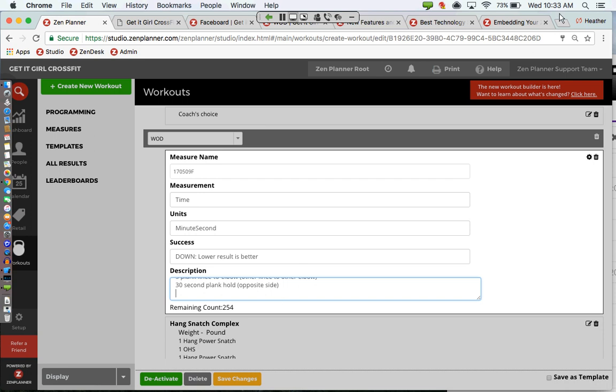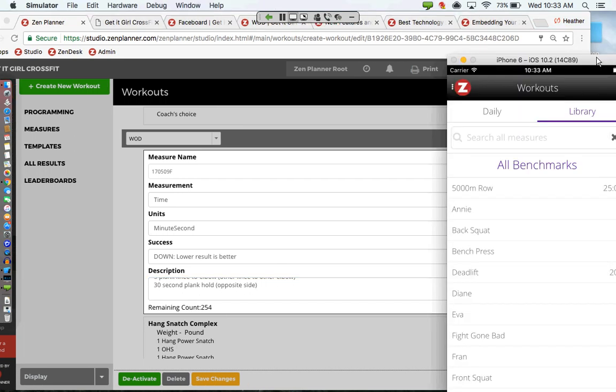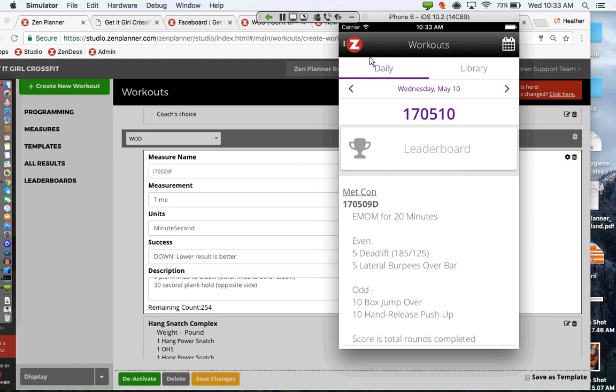So those are kind of the big items in regards to the member app. Let's see if there's any other questions or anything else I should include there. That looks like everything I had to cover there.